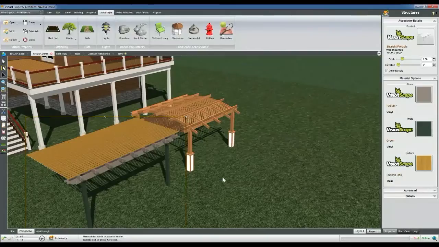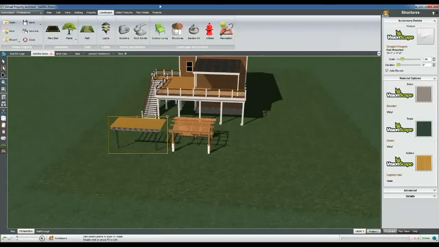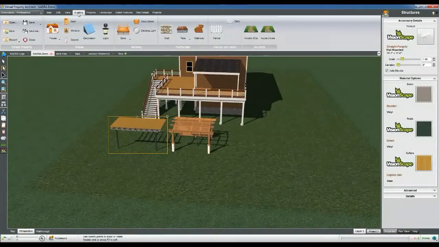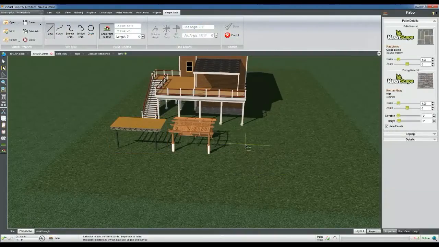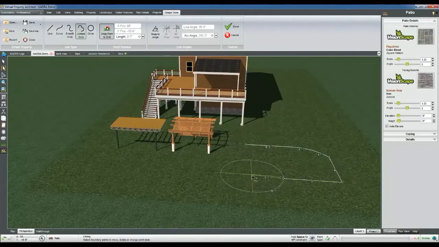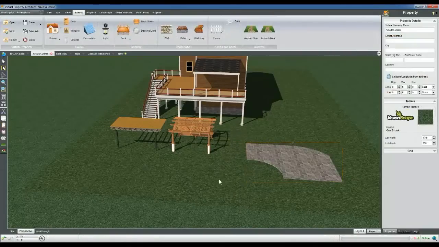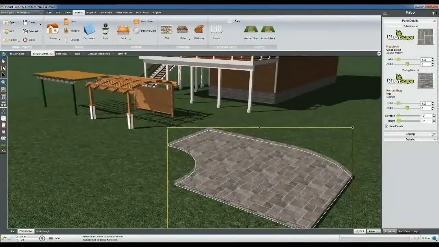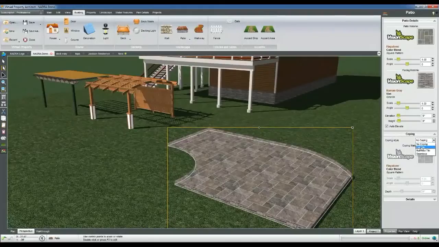Okay, somebody's asking if we can touch upon hardscapes. So let's draw a patio. We're going to go to our building tab here and grab our patio tool. It's a very versatile tool. And essentially, it allows me, just like my house, like my deck, to draw a shape, any shape that I like. Let's do a radius here. And there's our patio.